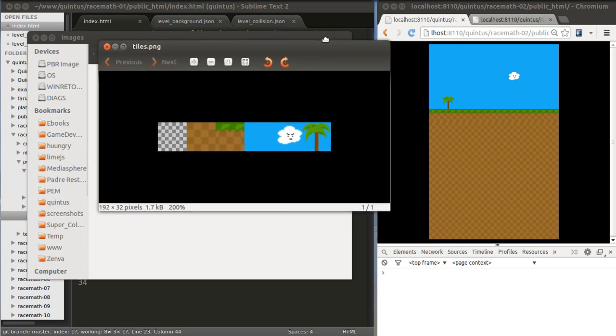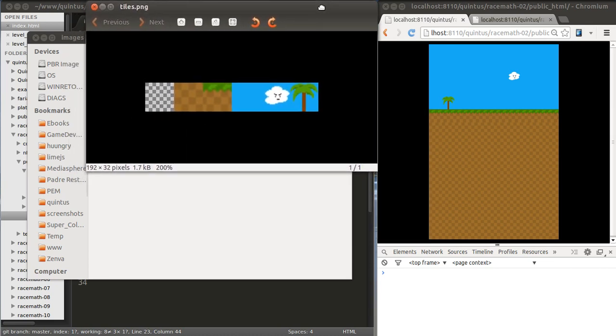In this lesson, we are going to load our background layer. That's the layer that goes behind all of the action. That layer doesn't influence the rest of the game. It's just for decoration. In this case, that will be the sky, the palm tree, and the cloud.